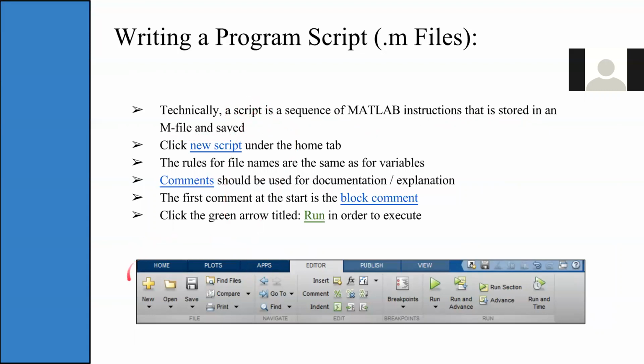And this is what the top of your IDE will look like, or the program window. You can go new, and it'll give you an option for a script. And then within the editor window, when you're done writing that script, you can click the run button, and that will execute all of the lines of code.